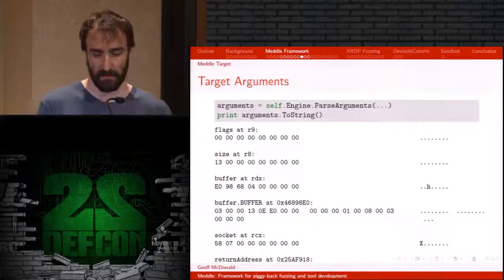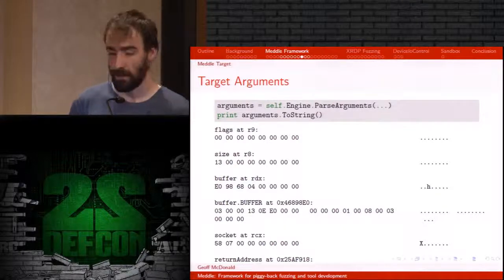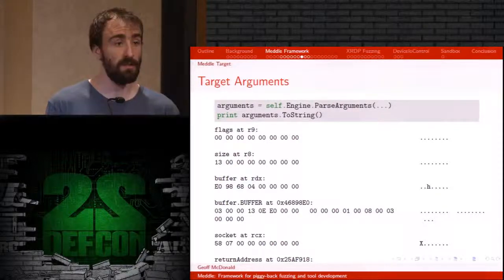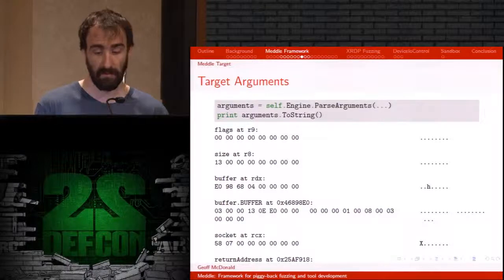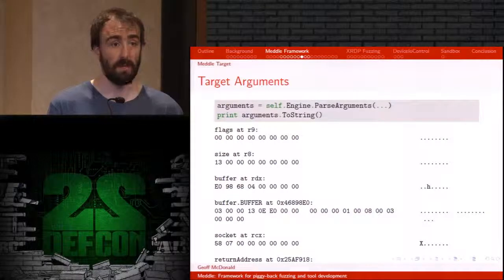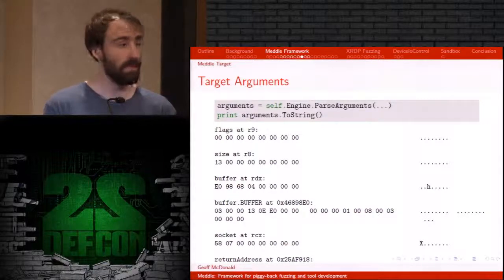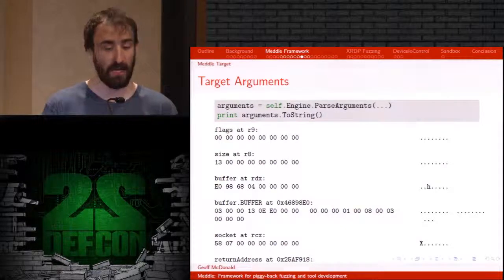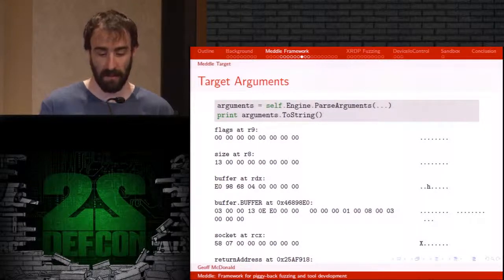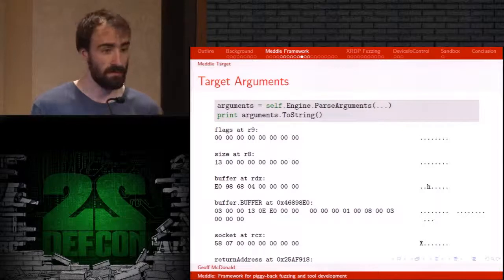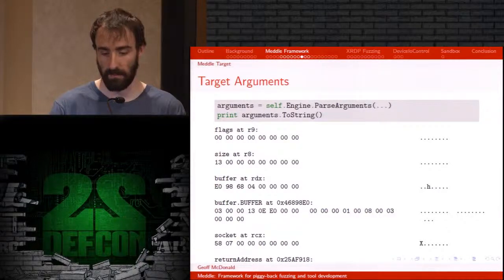So here, once you have the parsed arguments, you can just do toString, for example. Then it's going to print all of them. So here you can see the buffer was stored in RDX, and then the contents of the buffer is at that specific address, and you can see the contents of the buffer. It's dumped hex, 13 bytes of the buffer there.